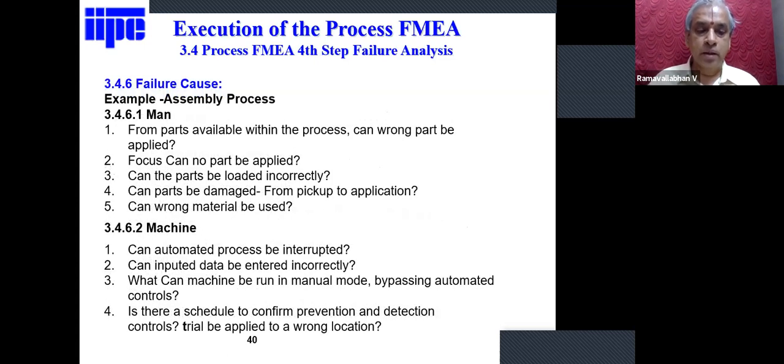Failure cause. Man: he might have used some wrong part. He might not have focused on which part has to be applied. He might have loaded incorrectly. Something he would have damaged while picking up. Some wrong material he might have used. From the machine side, some automated control got interrupted. Somebody, from the auto mode, will use some manual mode and do some fiddling, and would have introduced some error. Input data may be incorrectly fed. Some automatic control was bypassed.